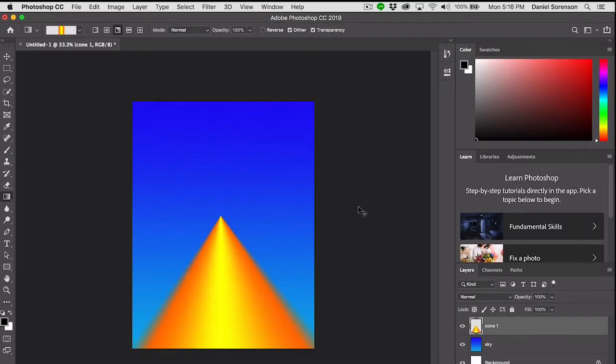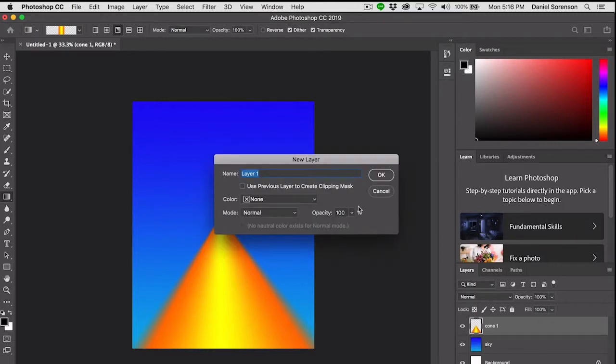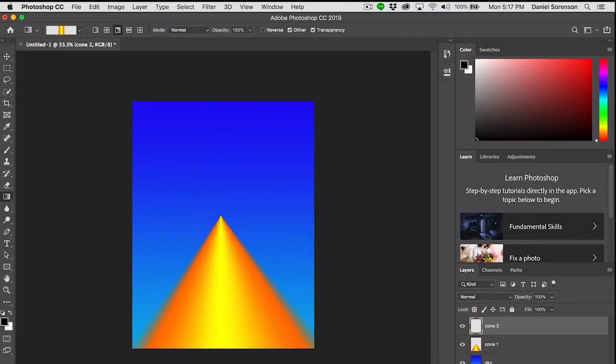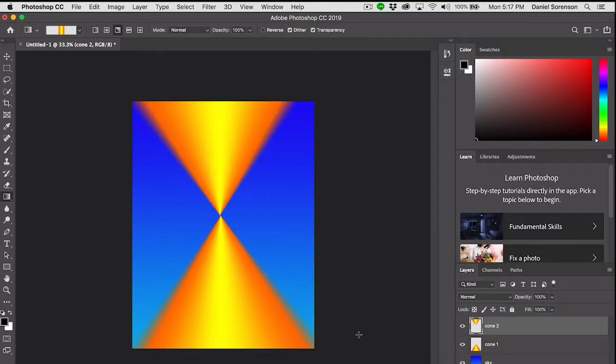Let's make a new layer. Command Shift N, Control Shift N on the PC, and we'll call this one cone 2. And we'll click and drag at the same point, but click and drag down this time. And you get something like this. We can use our Move tool to bump that over so that they line up more perfectly.